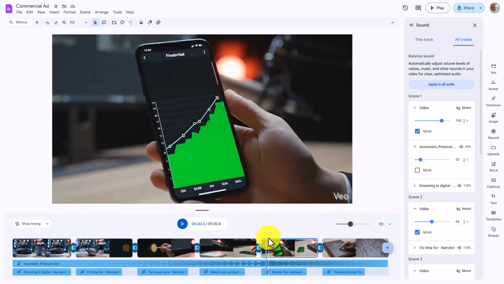We're going to pull the timeline here. We're going to listen to the transition between scenes and make sure the sound is what we want.